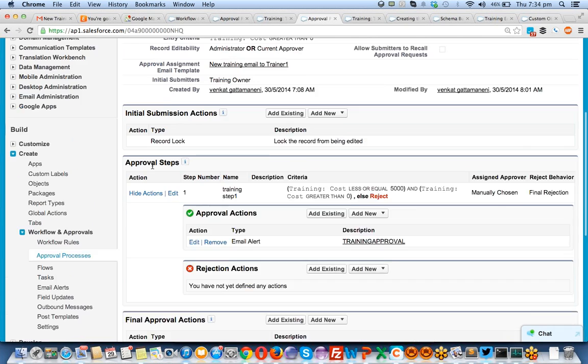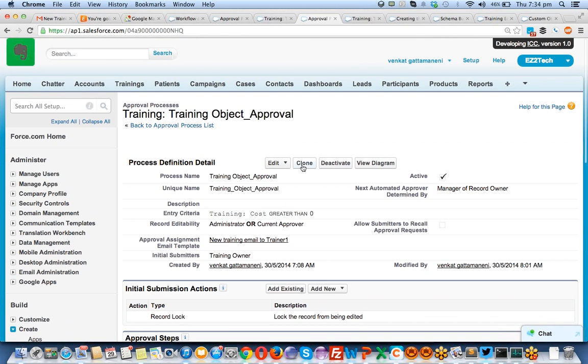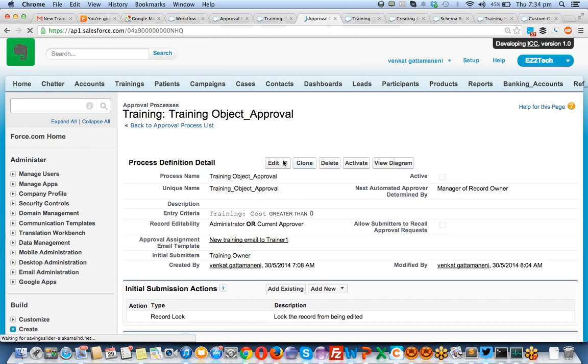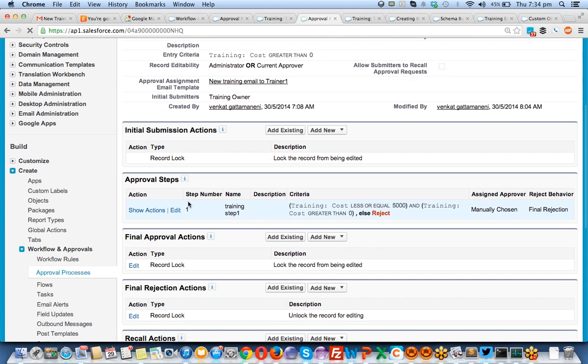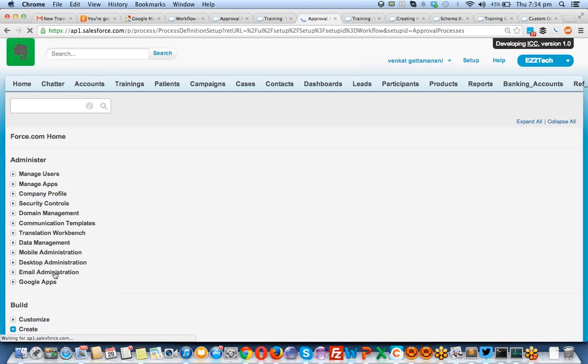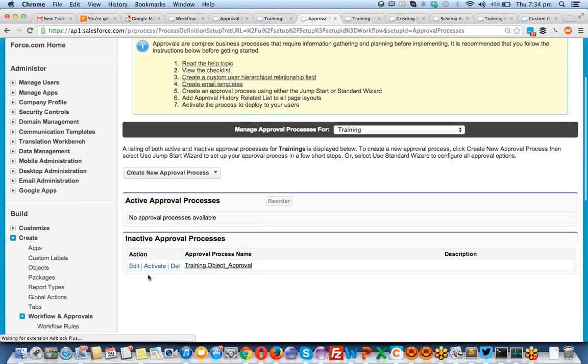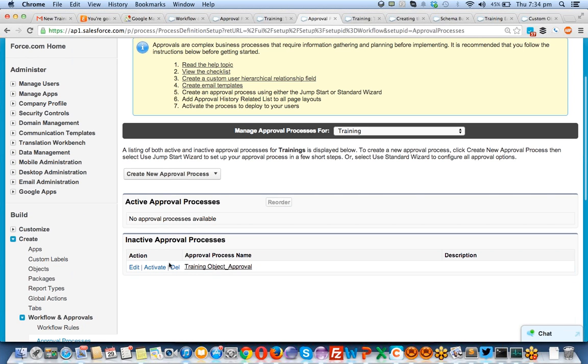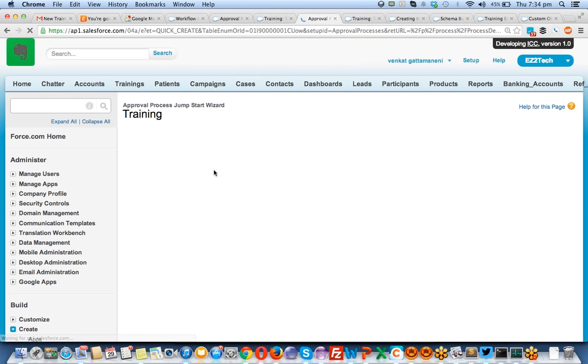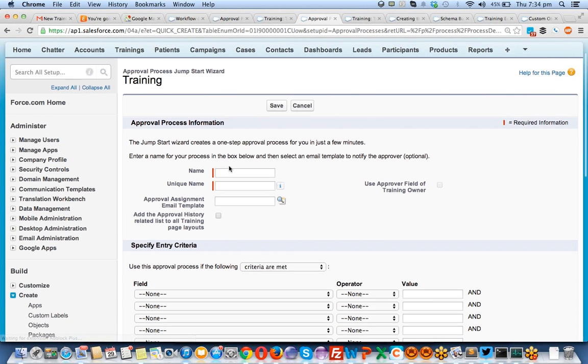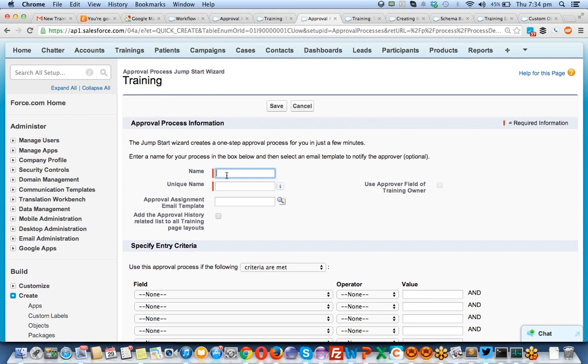So let's create one more thing by deactivating this. Okay, click on deactivate. Let's do the process from scratch. Click on go to approval process. These are the active processes, these are inactive processes. Now I am going with the jumpstart widget where I can create everything in one page. Earlier I went to the standard widget.